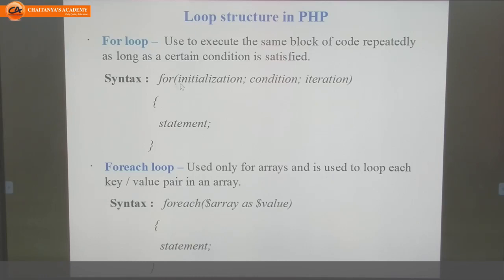What is the syntax? For, in brackets: first we initialize the value, second we check the condition, and third we increment or decrement the value. Means if we want to increment or decrement the value of the variable, then we use this iteration statement. Once the condition is true, it will come inside the curly bracket and execute this line of statement. If the condition is false, it will not enter the bracket, it will go out of the bracket, and the following line of statement it will execute.